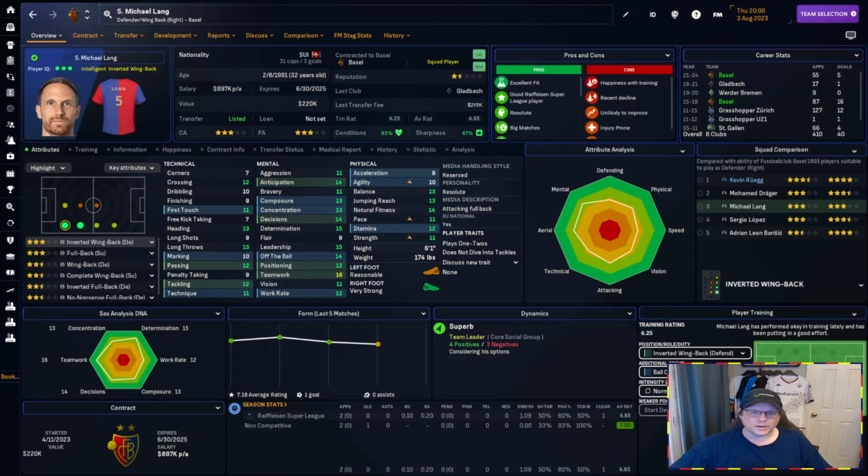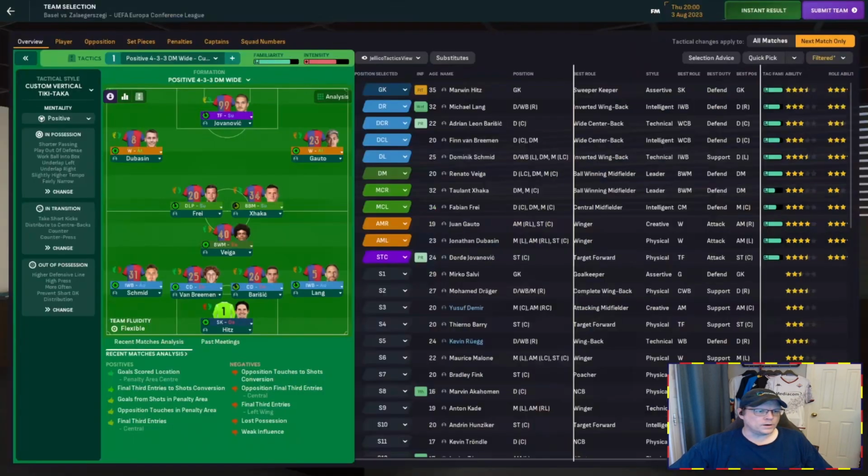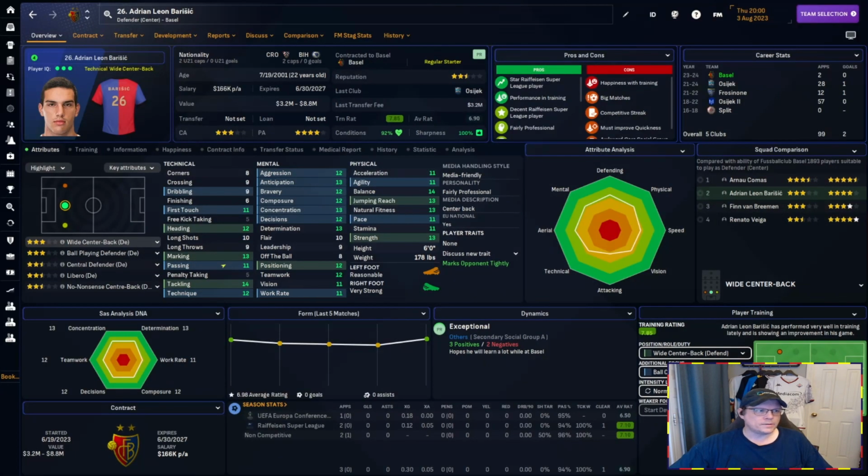He's starting today because I want to say Kevin Rueg and Mohamed Drager are both a bit on the tired side. We'll check something here real quick. Adrian Lee Barisic, center back. 22 years old, 3-star current ability, 4-star potential ability. It's possible he could reach that 4-star ability.